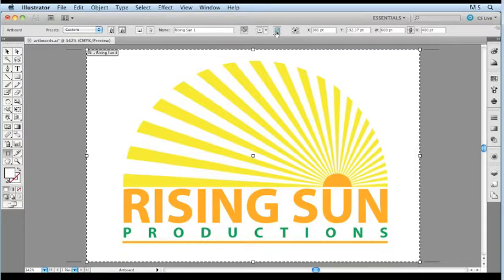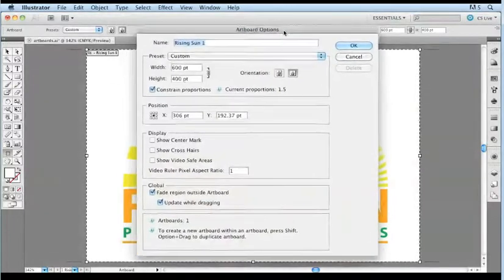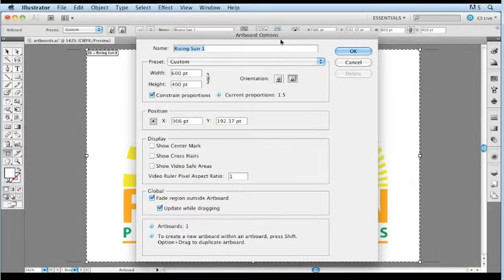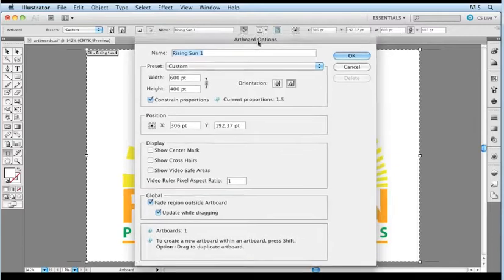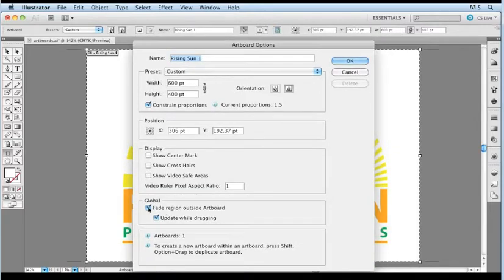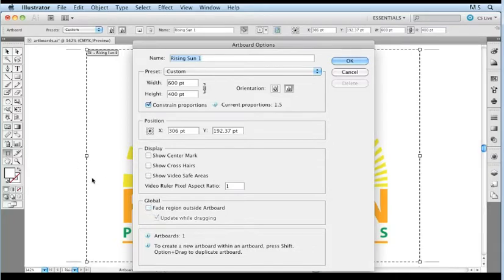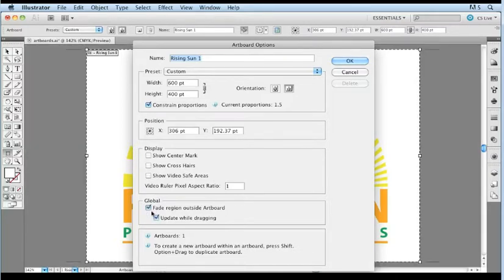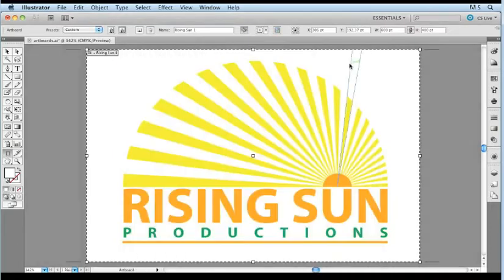I skipped over this icon because this will show us our artboard options, which can be accessed a number of different places inside of Illustrator CS5. If I click this button, you'll notice that my Artboard Options dialog box appears. It shows me the name that I entered in the previous step, as well as any preset that's applied, and the width and height, the same information that we see up here in the control panel. This global area down here determines whether the area outside of my artboard fades when I activate the Artboard tool. I'll keep that on for now. I'm going to go ahead and click OK.